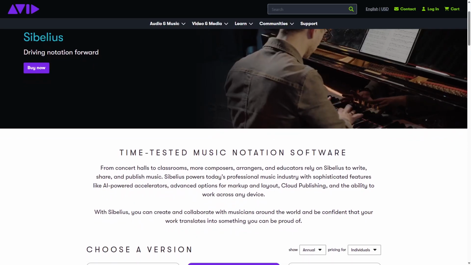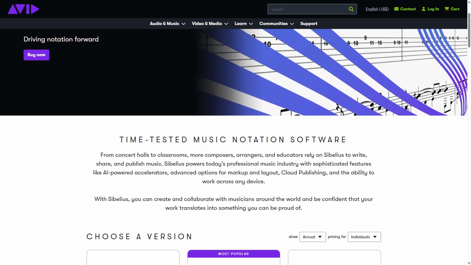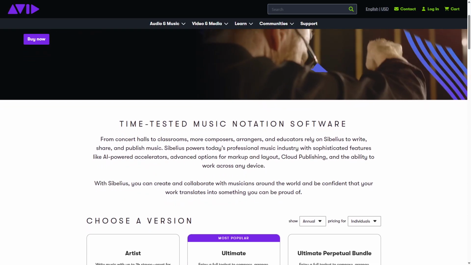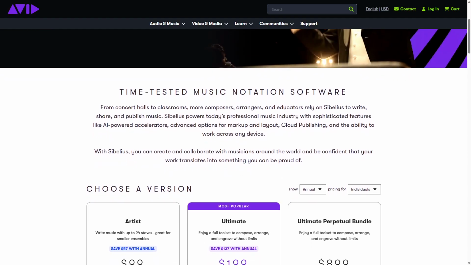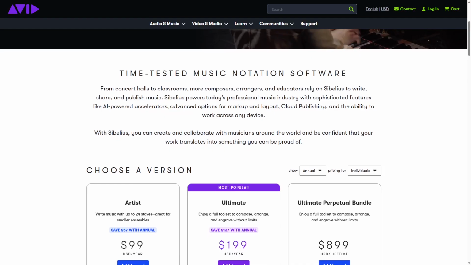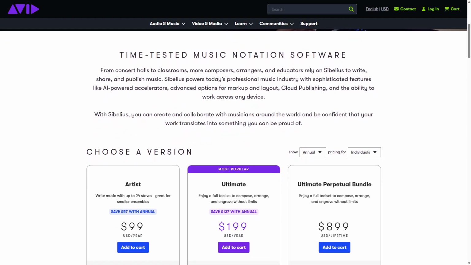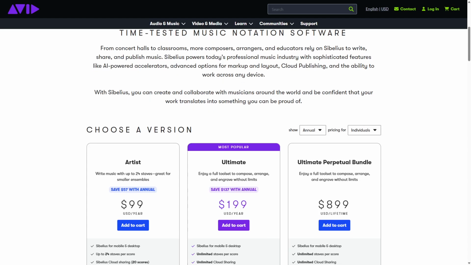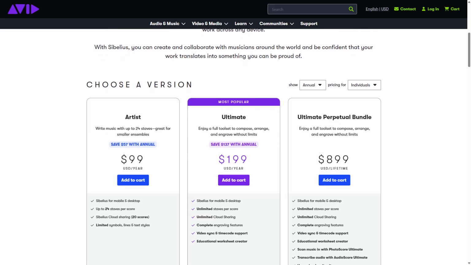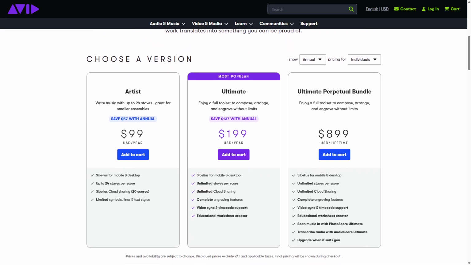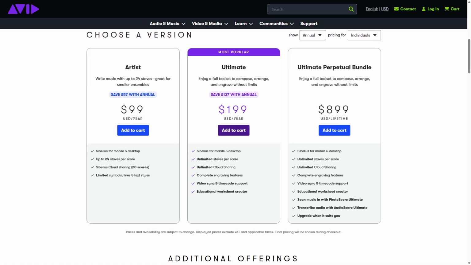The software works by providing an intuitive interface where you input notes via mouse, keyboard, or MIDI devices. Its strength lies in its powerful engraving capabilities and industry-standard output quality, making it ideal for classical scores, film music, and large ensembles. Sibelius also supports cloud sharing and collaboration, streamlining workflows for professionals.